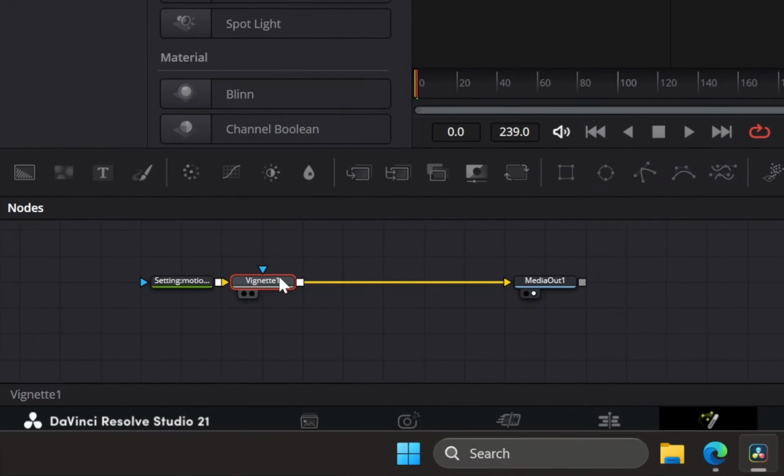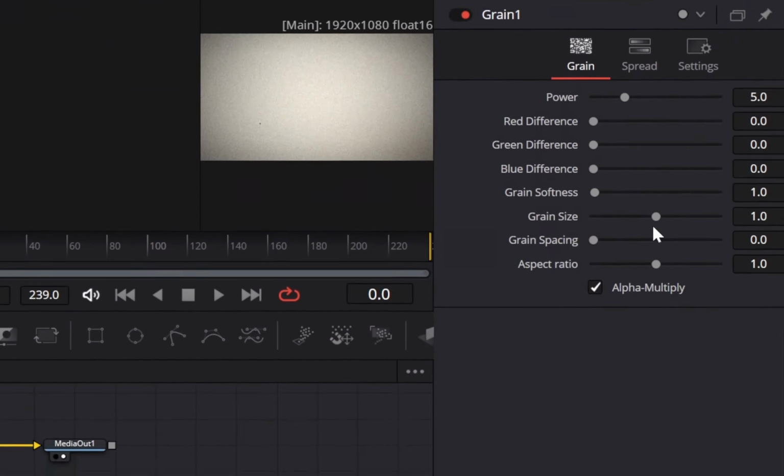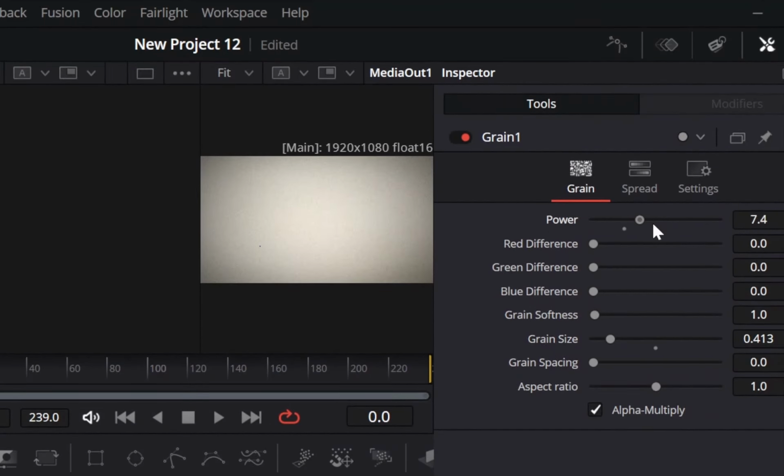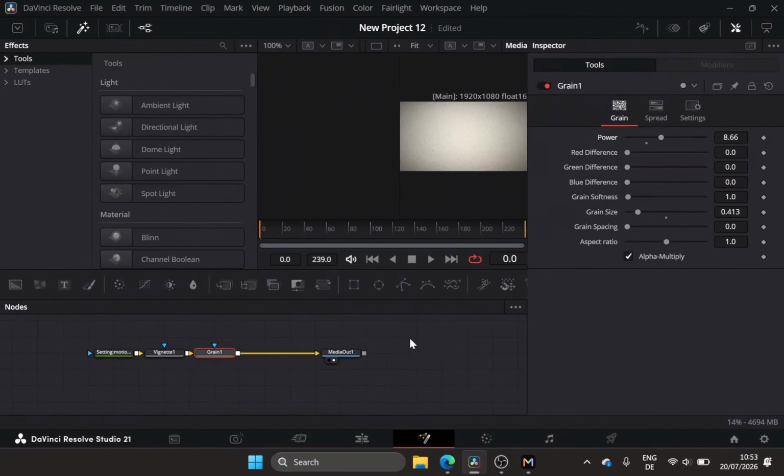Next, search for and insert a grain node right after the vignette. We can tweak the power and size sliders to apply a subtle, organic texture that mimics real film stock. Returning back to our main edit page, we can play the timeline back to view the final result.